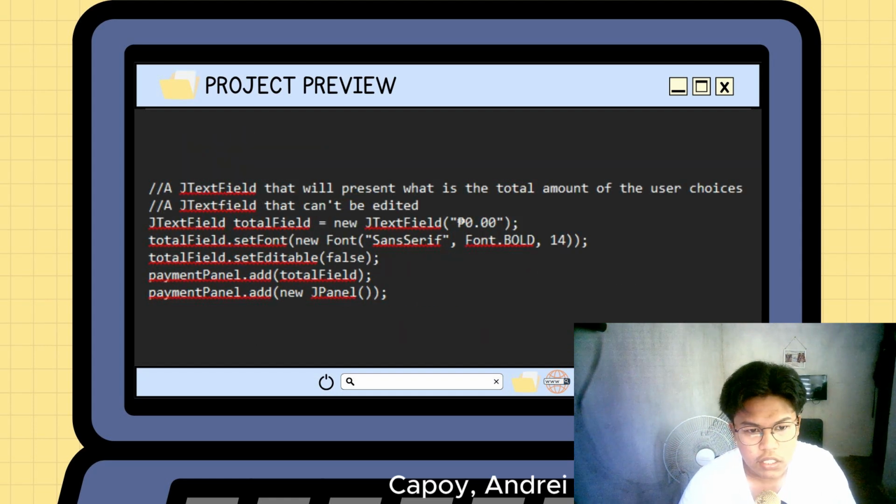Once you're ready, you click the confirm payment button. If you entered enough money, a message pops up showing your order summary and the change you will receive. If the cash isn't enough, an error message lets you know. This system keeps things simple and user friendly, making it easy to place and pay for an order in just a few clicks.